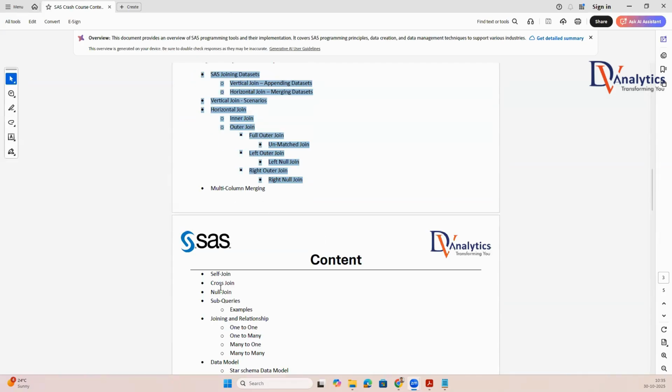Now we're going to start with the advanced merging, which is all about multi-column merging, how to go for self join, how to go for cross join, how to go for null join, how to go for subqueries. We'll be completing this before we enter into joining relations and data model designing.